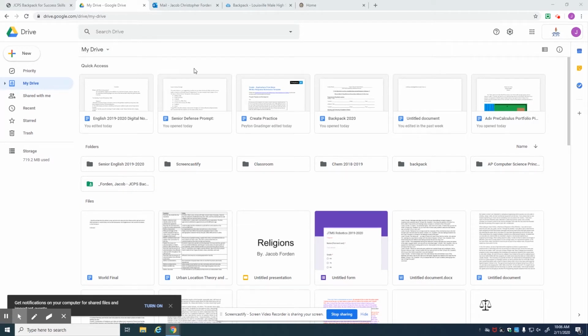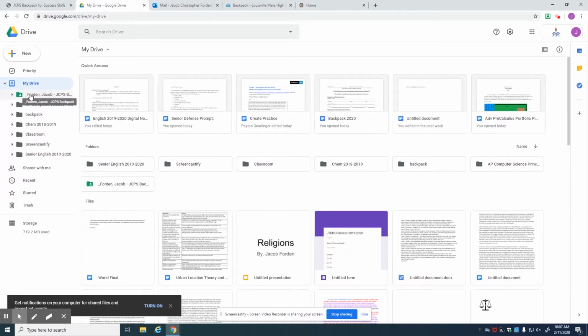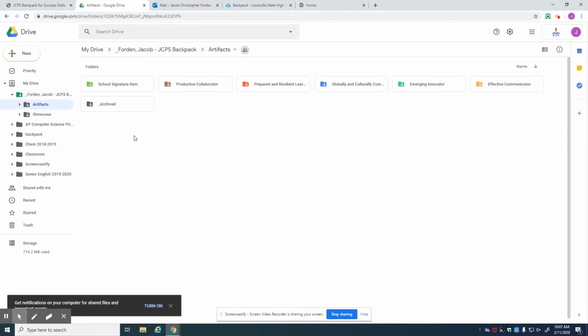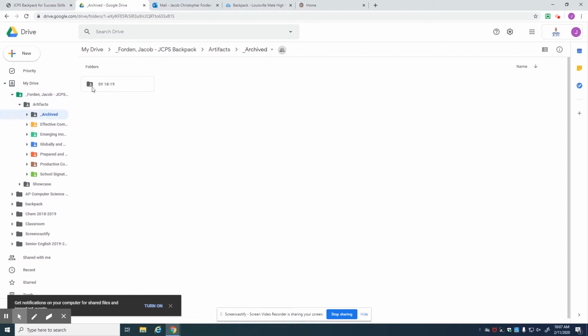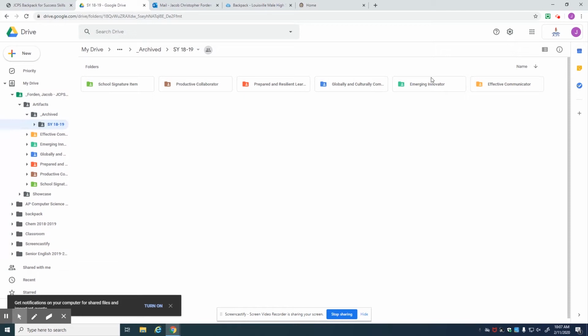First things first, if you want to get any artifacts you may have from the previous years, you can go to your Google Drive, and on your home page for your Google Drive, you can hit the arrow saying My Drive, your name, so last dash first, and then you can go to this artifacts folder. You'll see all your folders for this year, and then this final folder that says archived. If you click on that, and then the previous year, so 18-19, you'll see all your folders from last year.